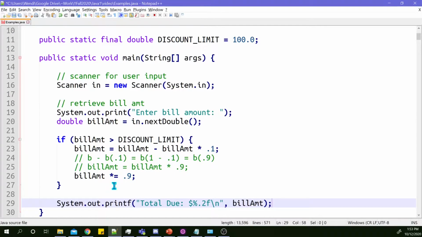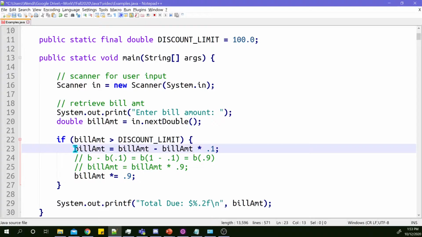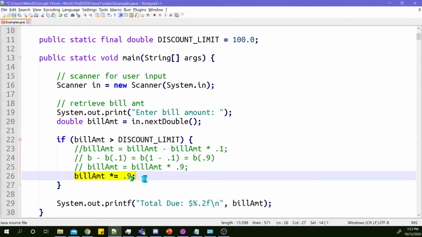Like that. So if the user enters a value that is greater than 100, then I calculate 10% off. Obviously, I don't need to do it twice, so I'll comment that one out. I probably should make the 0.9 a constant as well. I'll do that behind the scenes. So I calculate 10% off.